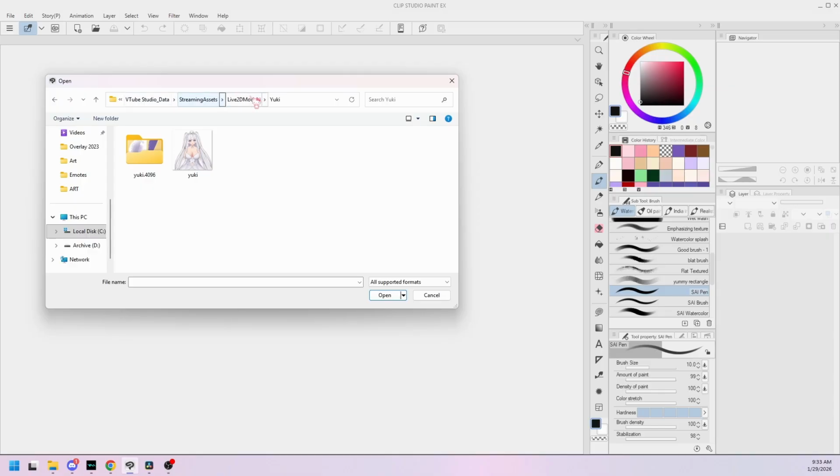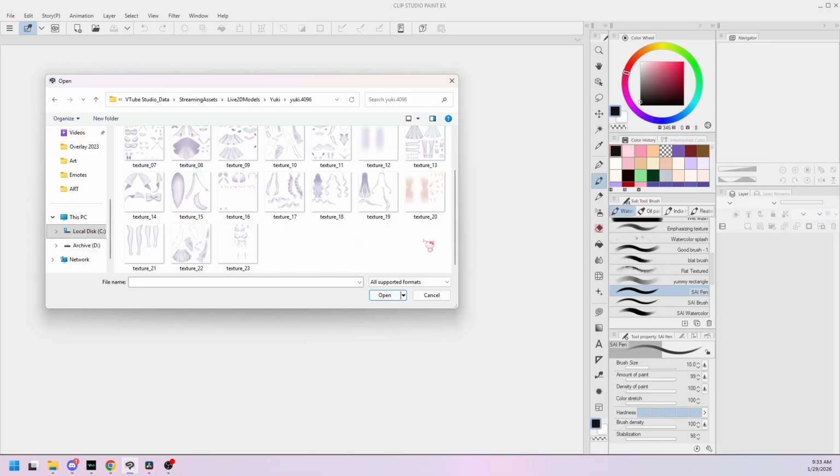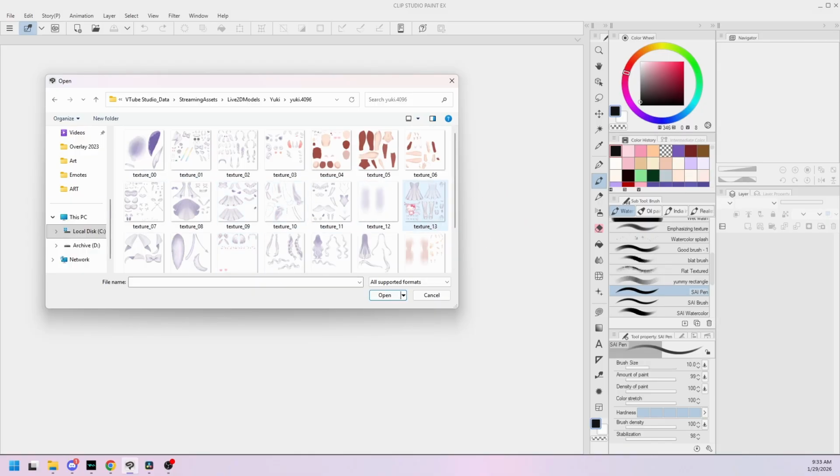So in your VTube Studio model folder, you should have a folder with the model's name and then a number. The number is just the resolution that the textures were exported at. So all of your art textures and all of the pieces for your model will be found in that folder.